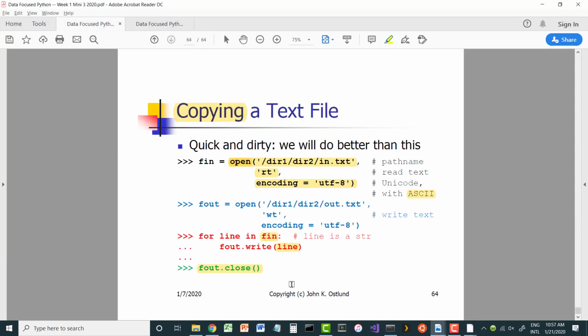Okay, so that's that. So we just needed to know about modules, and we also needed to know how to read from and write to files. Any questions about that?